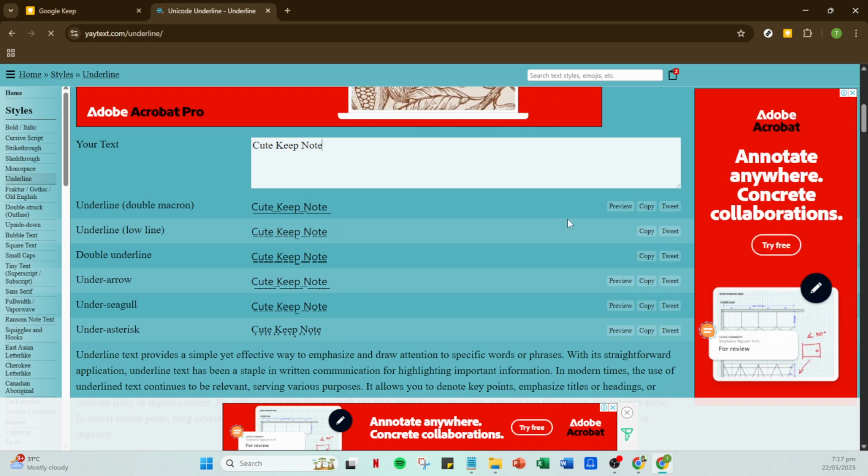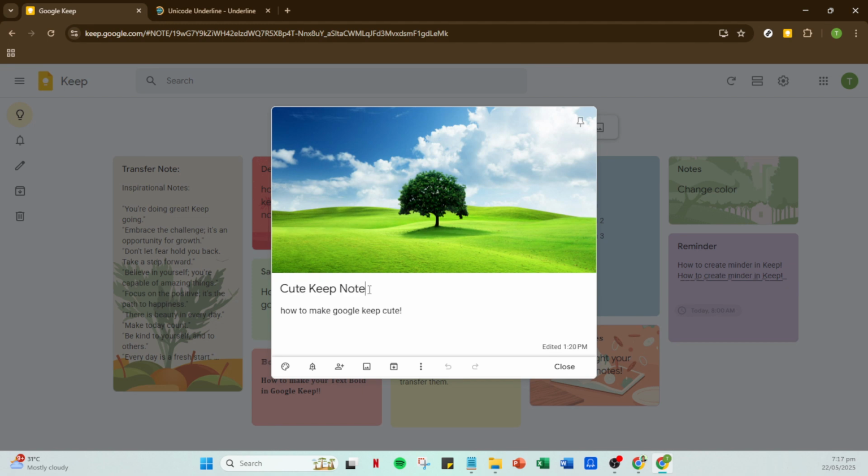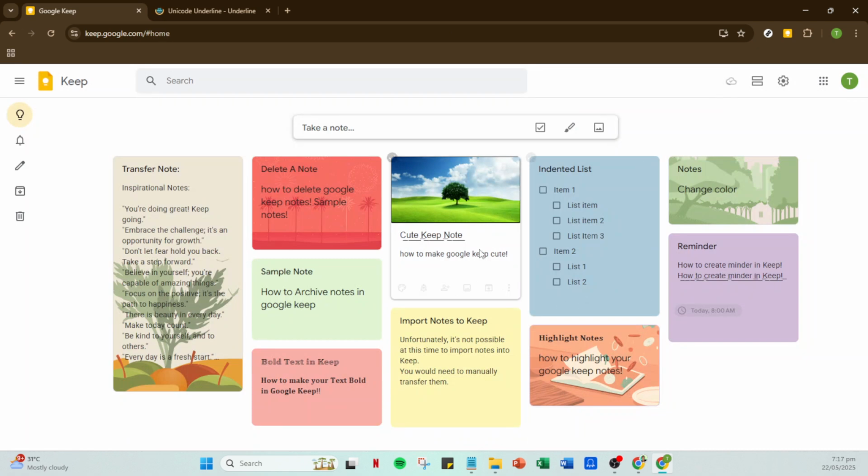With these easy steps, you've successfully underlined text in Google Keep. While this method involves a few extra clicks, it seamlessly integrates with your normal workflow in Google Keep, making your notes more organized and visually impactful. It's a simple trick that you can use anytime to make sure the most important parts of your notes don't get lost in the shuffle.